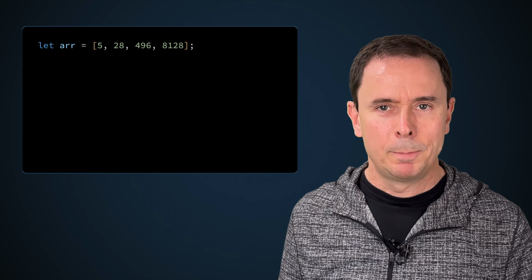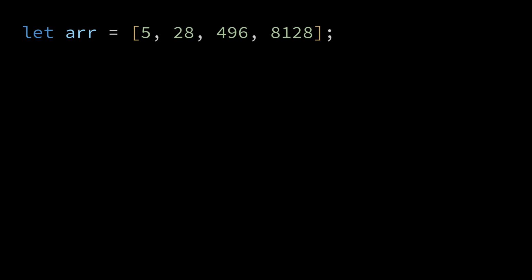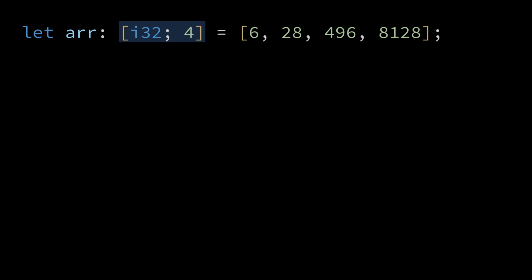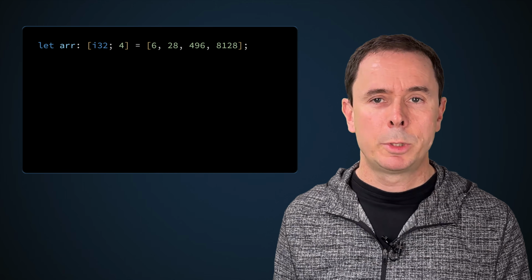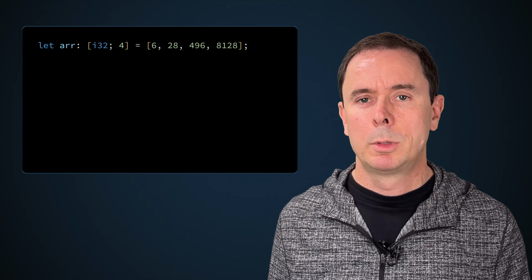Let's make an array. Inside some square brackets, I write a list of values separated by commas, and I've got myself an array. This expression produces a fixed length array, so if I wanted to make the type explicit, it would look like this. The element type is i32 and the length is 4. And yes, it looks a little bit strange at first to have that semicolon inside the square brackets, but you get used to it. And there's a good reason they didn't use a comma there, because as you'll see in a minute, that would have been ambiguous.